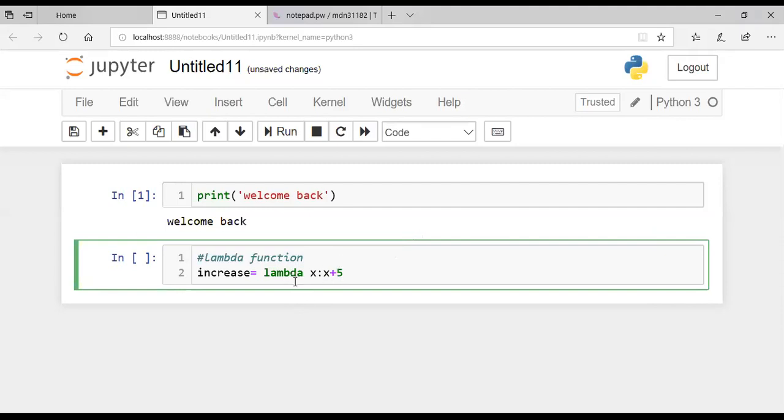So how do you write a lambda? You will write lambda, space, variable, any variable, say x, colon. How do you want to update? The destination is x plus 5. So here you want to update the value by 5.